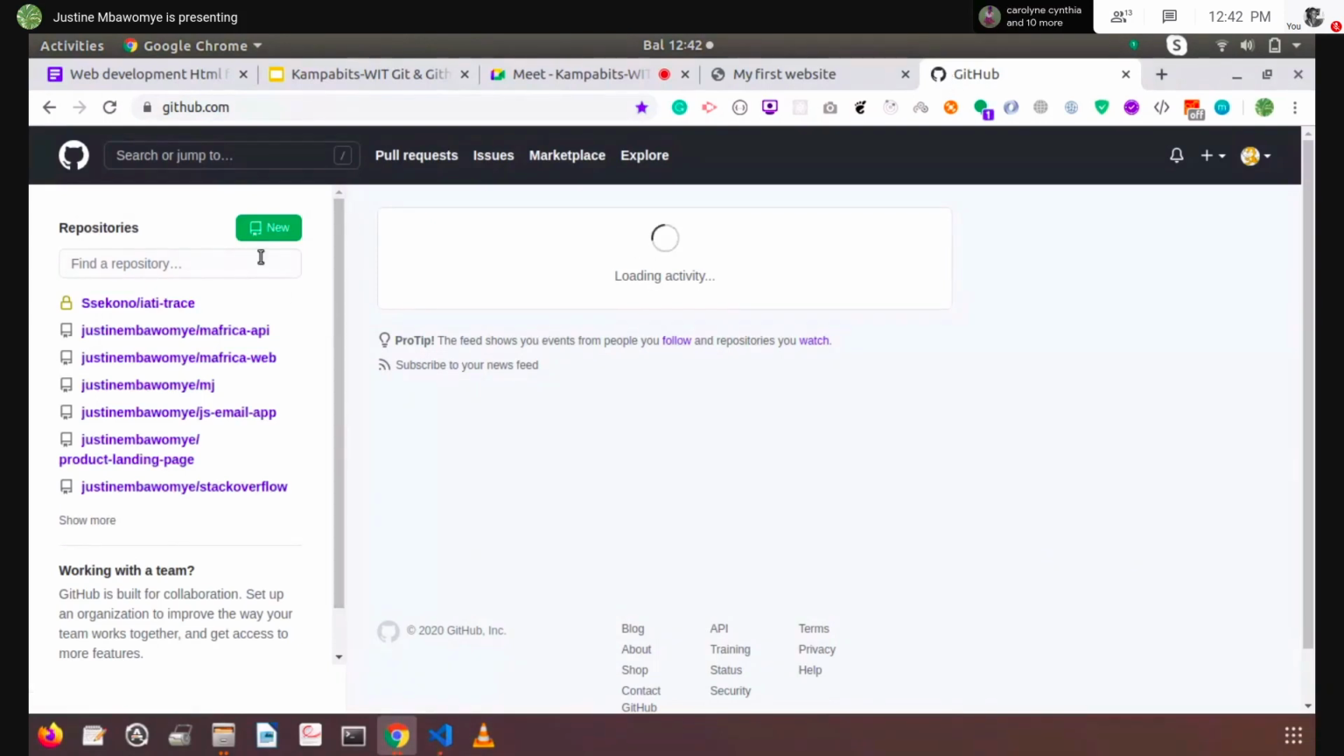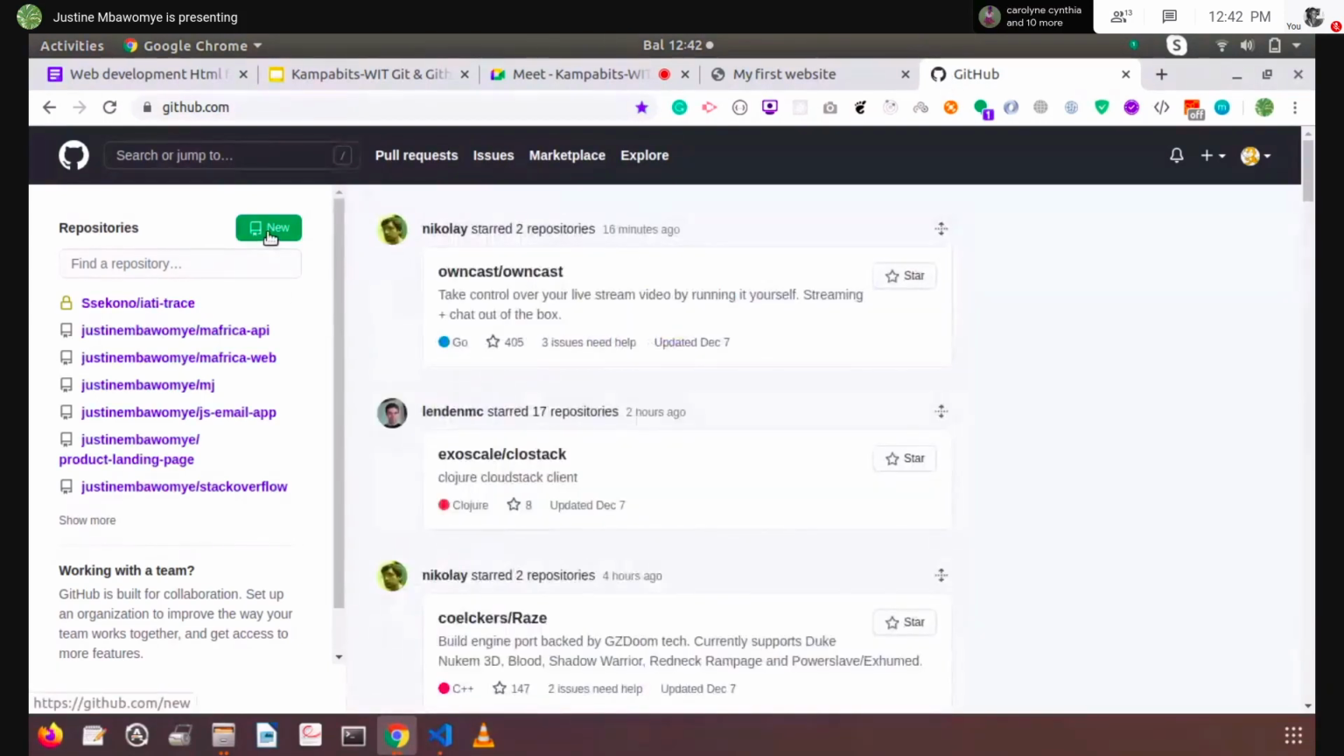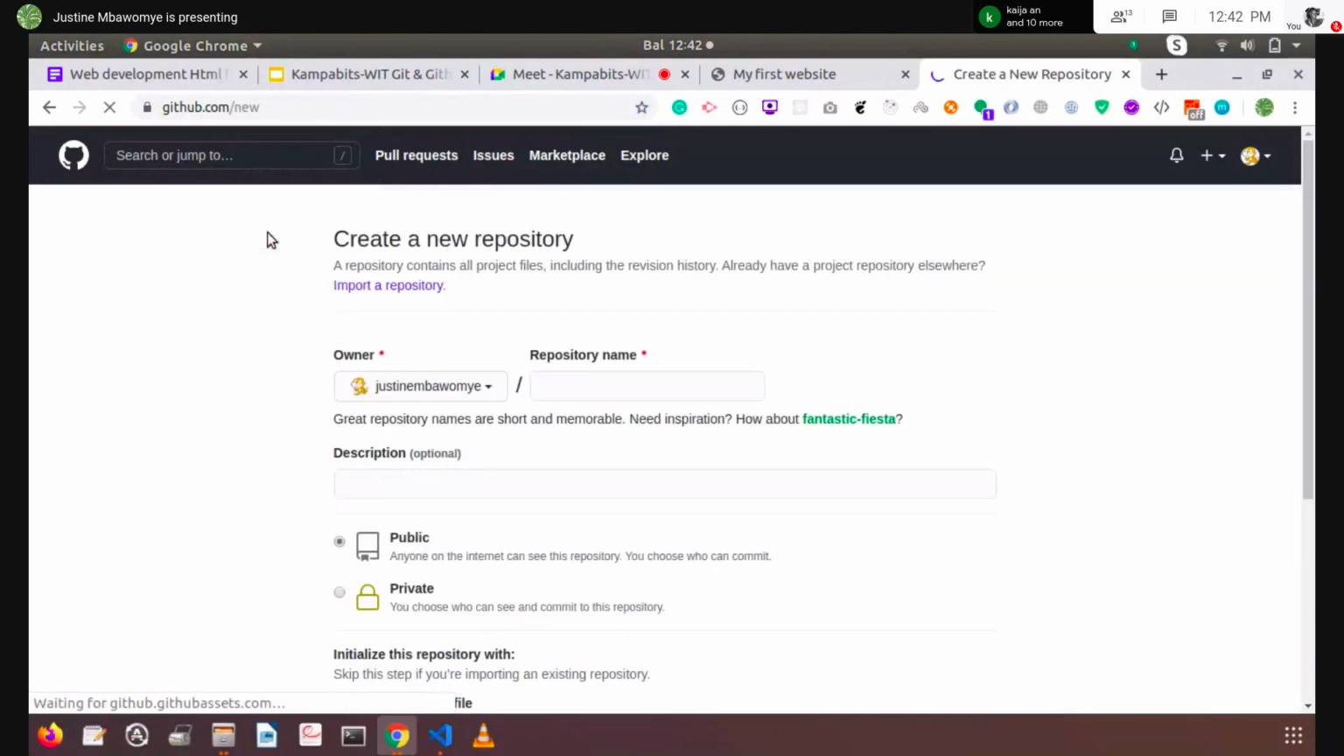After logging in, I just come here and select New repository, just like Eric did last time. I'll call mine my-first-website. If you put spaces in your repository name, they always separate the words with hyphens. If you want one word, don't put spaces. But it's okay, I can go with that.